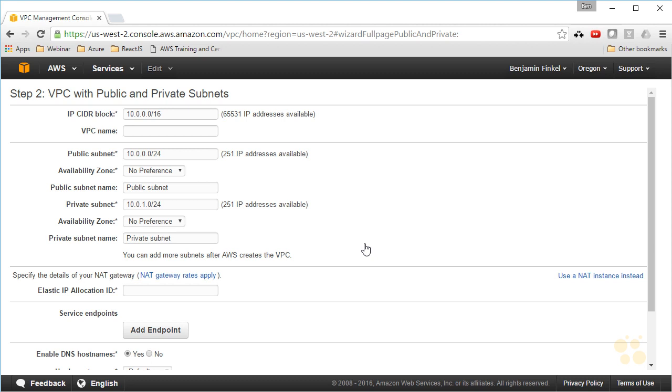I'll say select. The first thing I need to do right at the top here is choose my overall IP CIDR block, and this is going to be the range of IP addresses that I can use for my entire VPC. Every subnet that I create is going to have to exist inside this range. So to begin with, just take a look. It sets up 10.0.0.0/16. That's perfectly fine. I could change that if I wanted, but there are some limits.